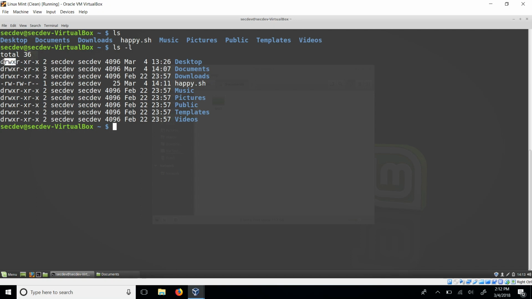is what the owner of that file or folder can do. In this case, everything in our home folder is owned by us. The second column is group, whoever belongs to the group that this file belongs to. So secdev is the group name as well. And then the third column is other. So anyone that's not either the user or in that group, what their permissions are.